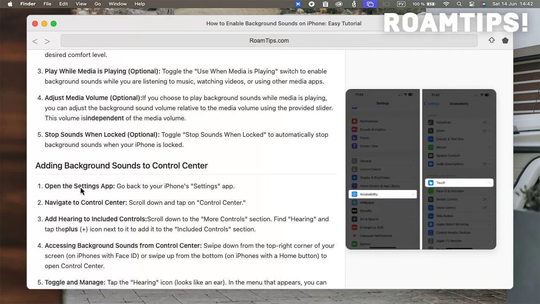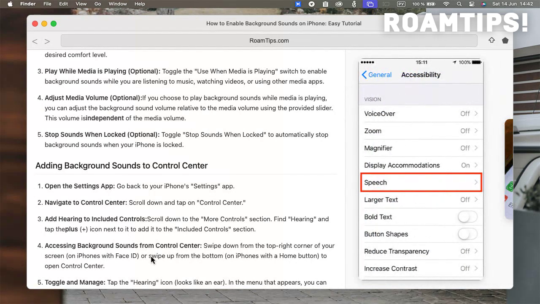Now, swipe up from the bottom of your screen to go back to your home screen. Swipe down from the top right again to access your control center, and you should see the background sounds icon. Just tap on it to toggle the sounds on or off. Super convenient. And that's it.